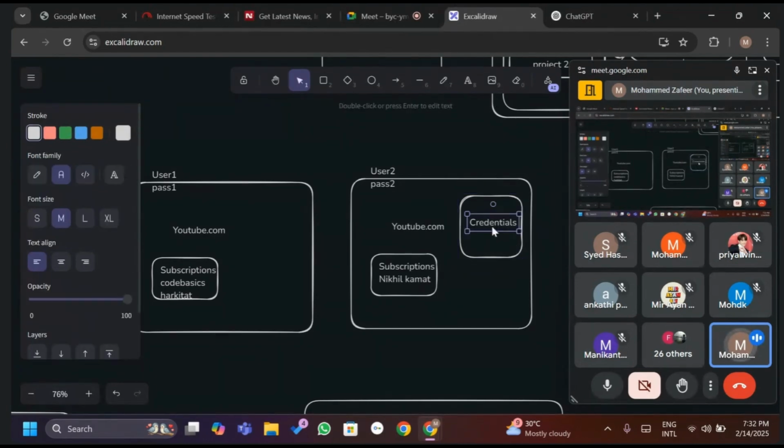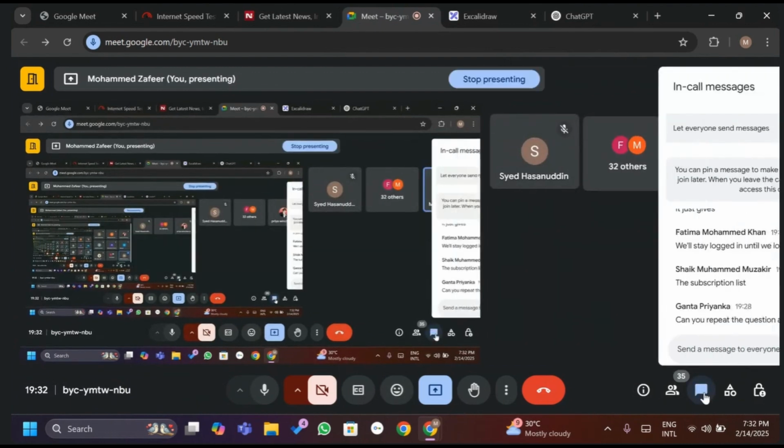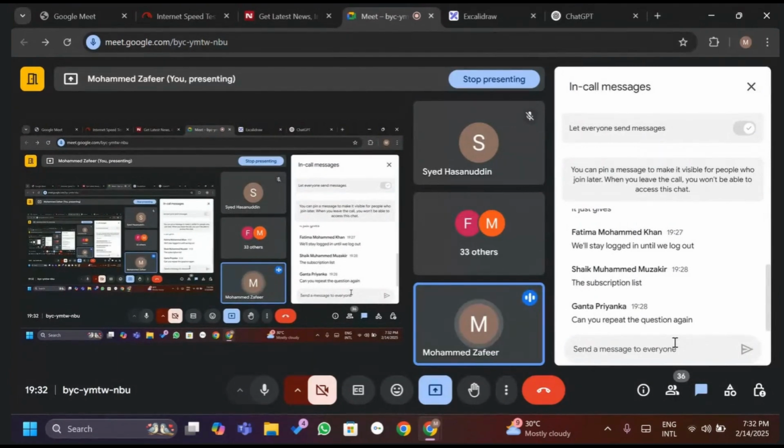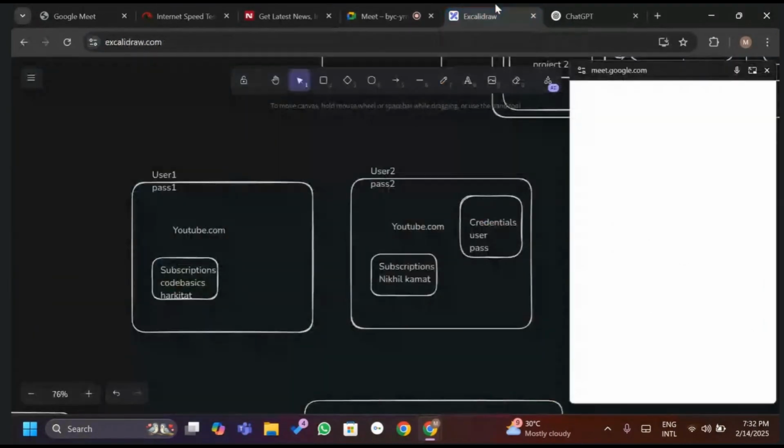The question here is, do you think YouTube stores both your user and password in the browser? What do you guys think? Just put it here in the text. Let me check. Do you think YouTube stores both your username and password? Okay, somebody just said only username. Okay, but then how do you think the backend will be authenticated? I don't think the backend will be authenticated using only the username and password.